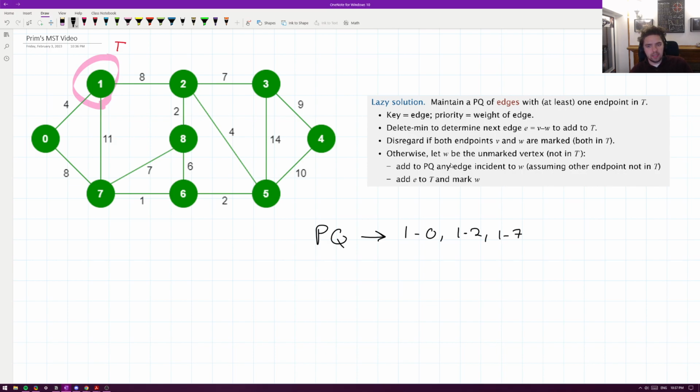Okay, so the next step is to delete min, to determine the next edge to add to T. So we're going to delete this min, and we're going to add this edge to the minimum spanning tree. The minimum spanning tree is going to first have 0, 1. So now our MST contains these two, and we're going to delete this min.